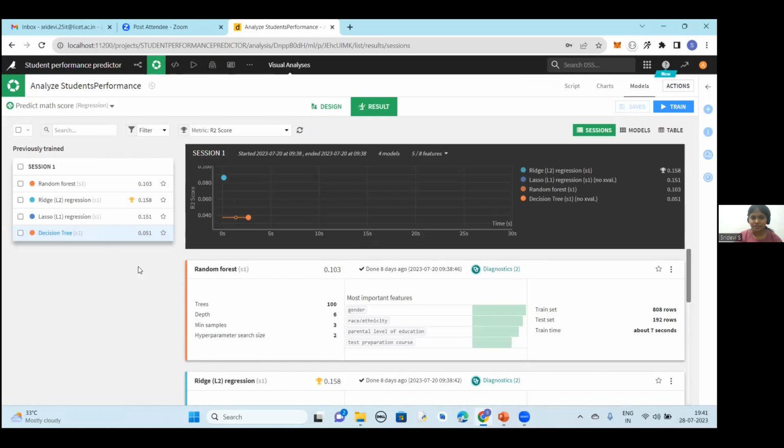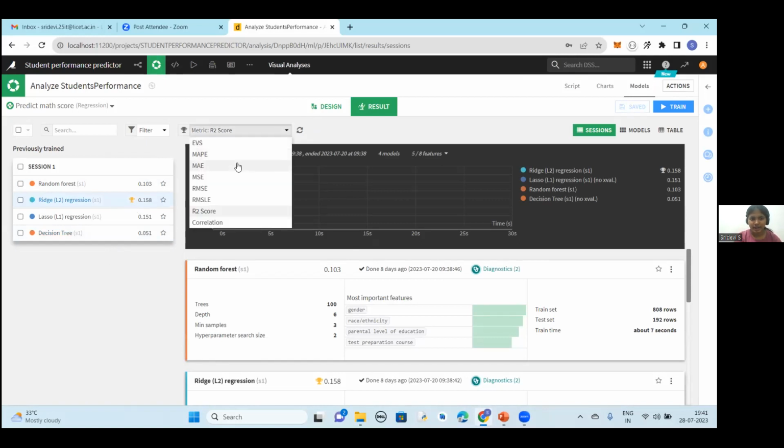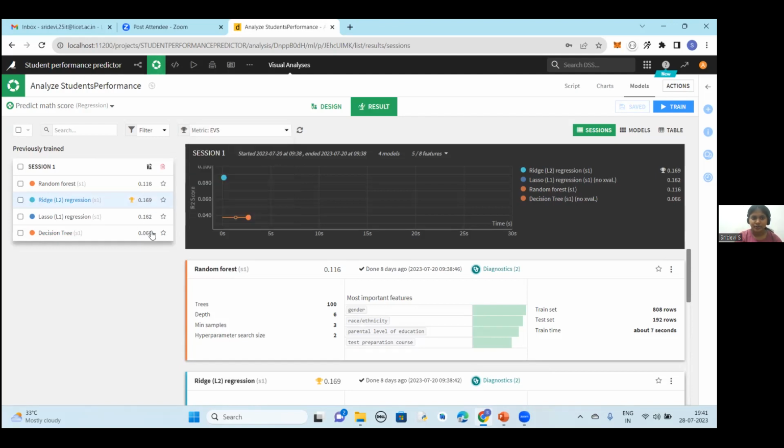Ridge regression is chosen as the first one based on the R2 score here. As we can see, the R2 score is much greater for ridge regression. So I can change my parameter, that is the metric which I can choose for my model. Since this is a performance predictor model, which is a discrete model, I have chosen R2 score. We can also see the EVS score for my model, which again tells me that ridge regression, L2 regression, is the best fit for it.